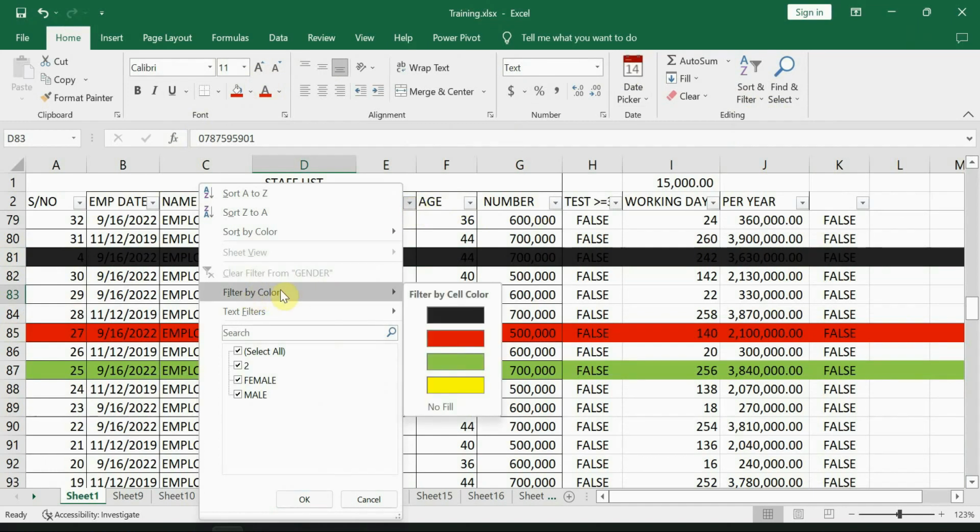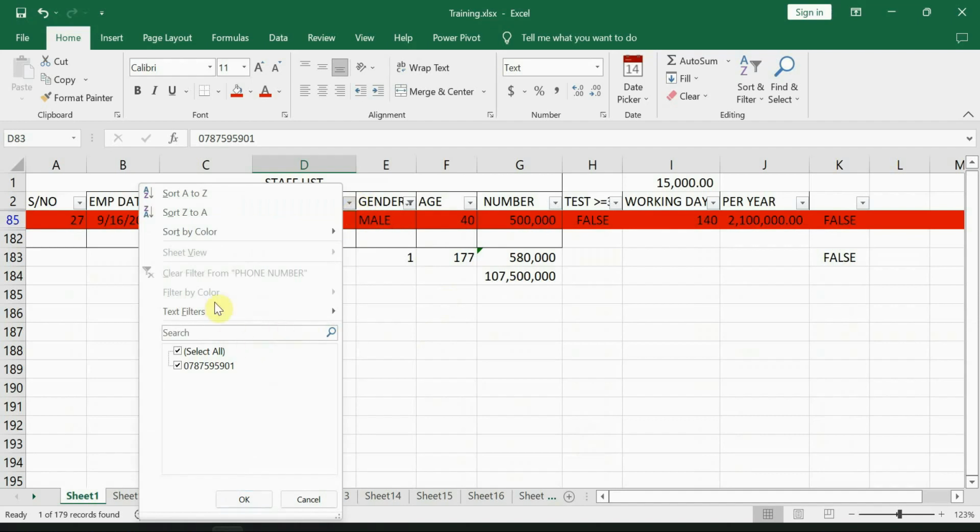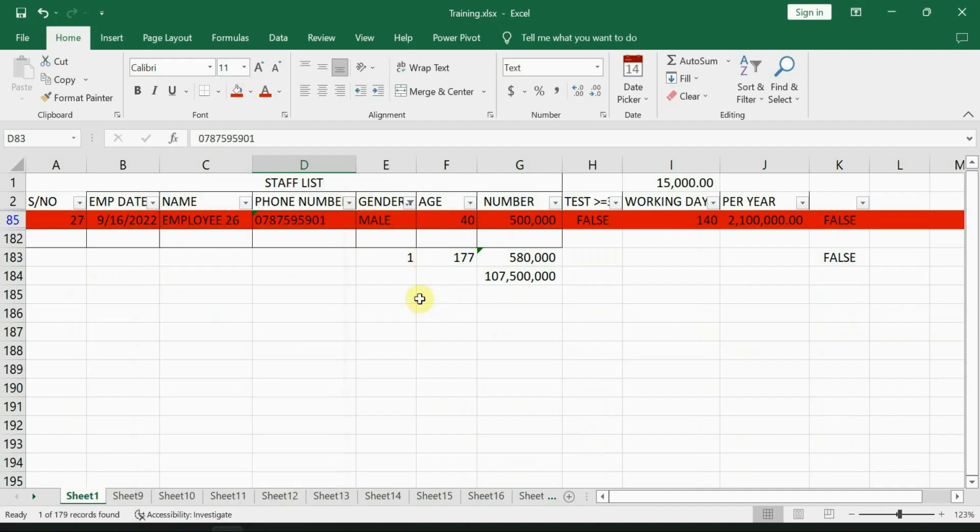So if I was working with my staff list and I had put color on several rows of employees that I have to deal with, with red colors, I can use the filter by color feature. I'll apply colors to those employees which I want to have updates on something with them. When I use that filter by color, it will return only the employees that were filtered.